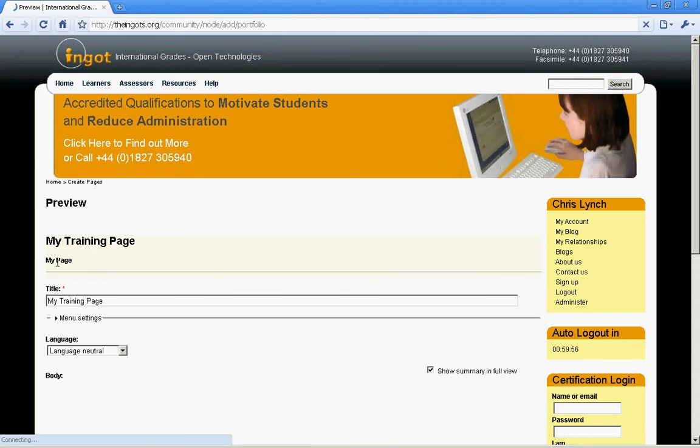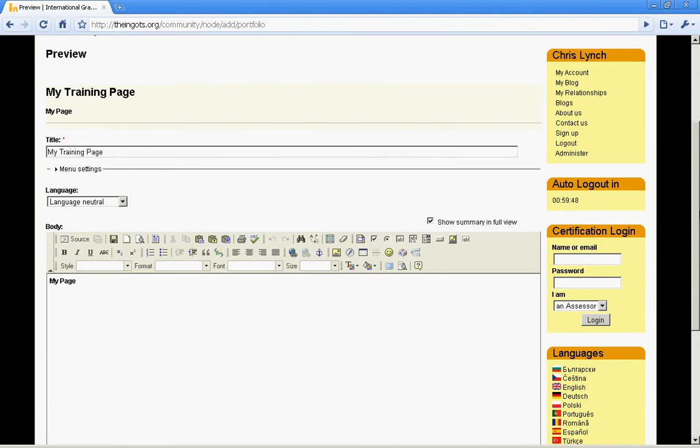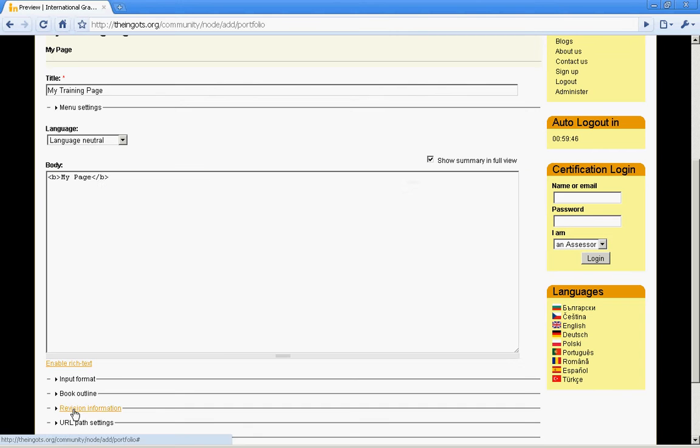So you can see at the top, my page in bold, and my training page is the link. If I click on the link, it opens my page, but we can see it here in the rich text editor, there it is. If I go disable, it'll show me the HTML.